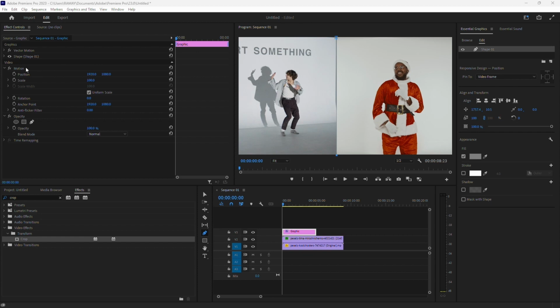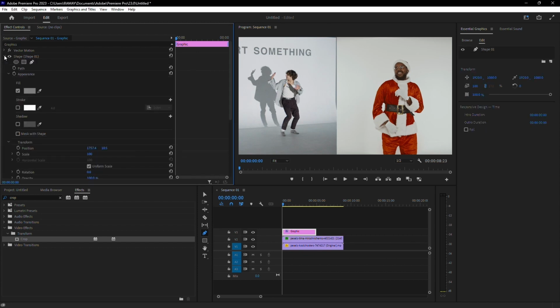In Effect Controls, ensure both fill and stroke are checked and set to the same color. You can adjust the thickness of the line by changing the stroke value. Finally, use the Selection tool to adjust the line's duration to match the video clips.